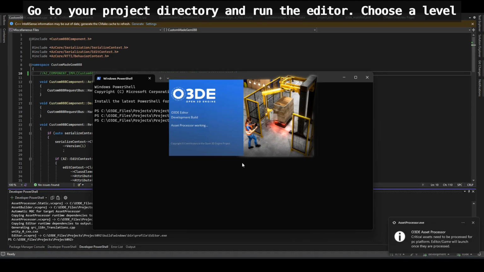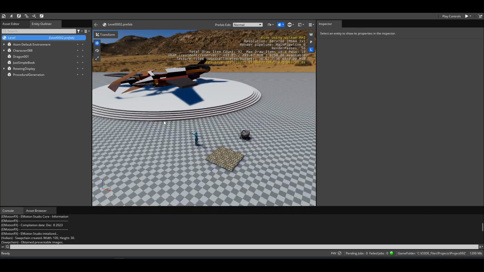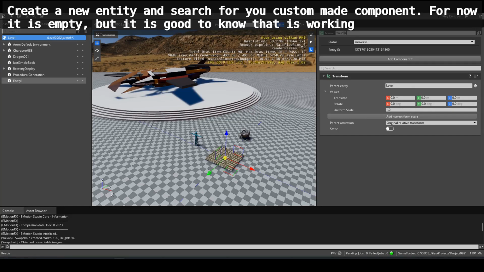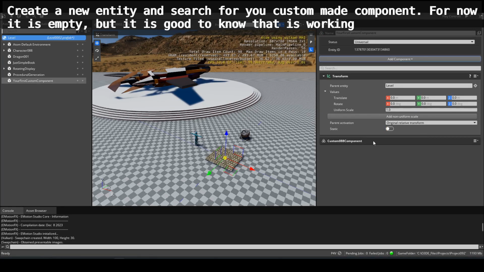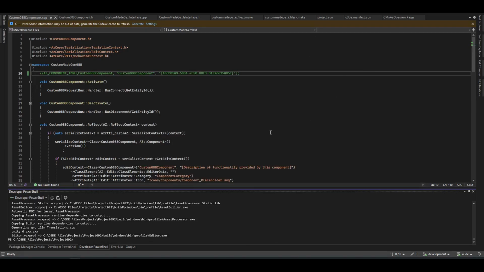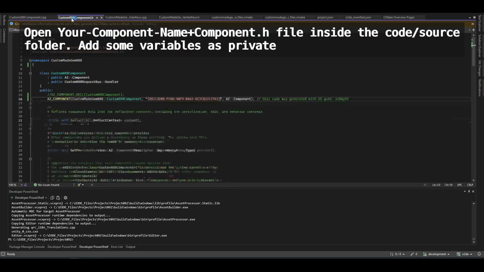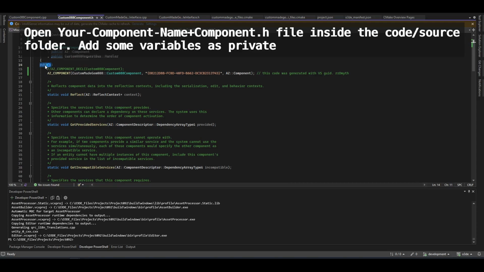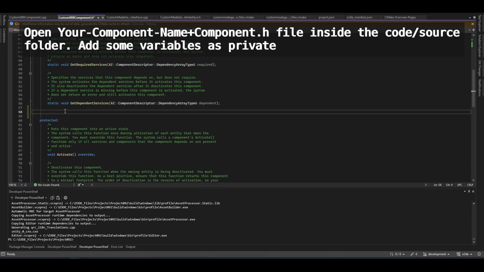Once it opens, choose any level you want. Create a new entity and search for your custom-made component. For now, it's empty, but it's good to know that everything is working. Now open your component name plus component.header file inside the code source folder. Add some variables as private.